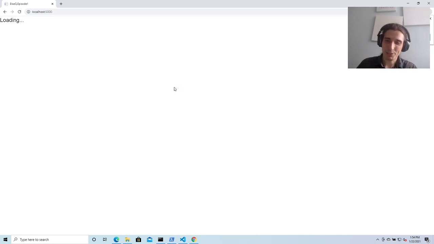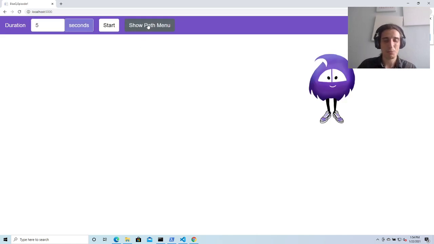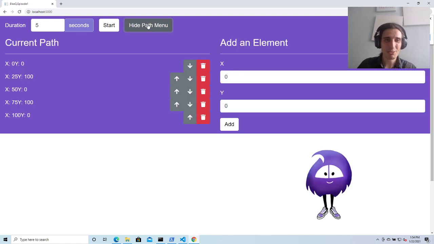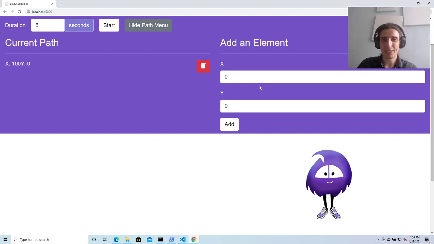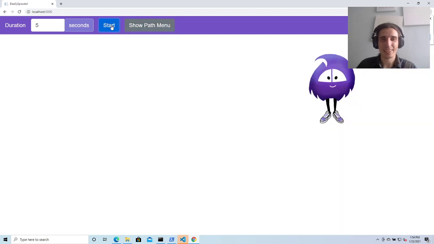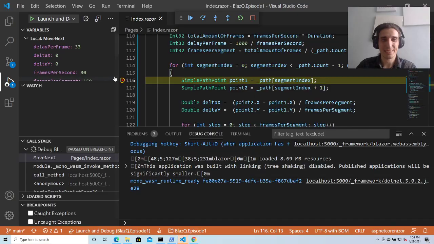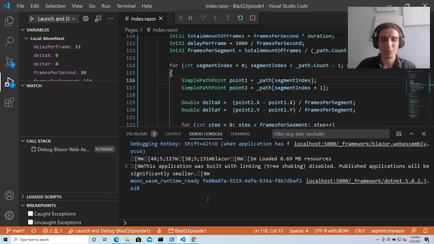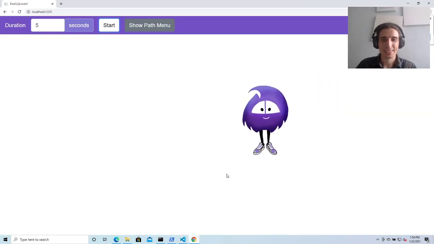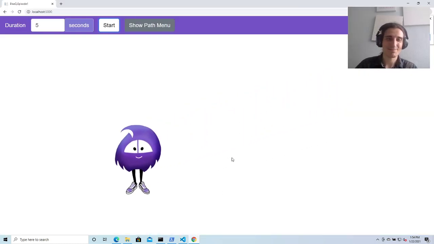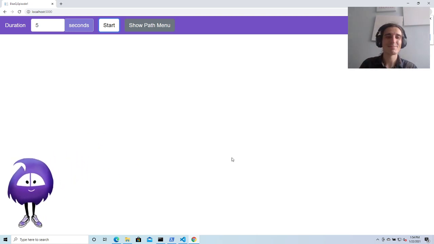Okay, but we want to have a kind of working or running application. So remove, add a new one, add a new one, and hide and start. And hitting the debugger, removing the debugger because I'm now quite confident that it will work. Yeah, amazing.